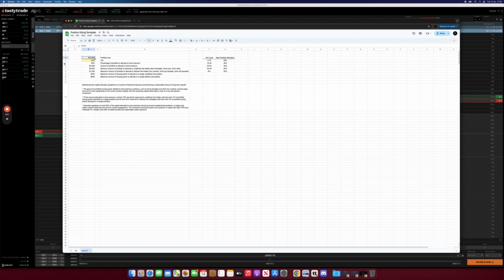The way it works is you enter in the size of your portfolio. Say you have a $100,000 account. You then enter in whatever the current VIX level is, say 18.2. Everything below will then be automatically calculated for you, and it will tell you the maximum amount of buying power that you should be allocating to your defined risk positions, undefined risk positions, and how much of your portfolio you should be allocating to short premium strategies in general.